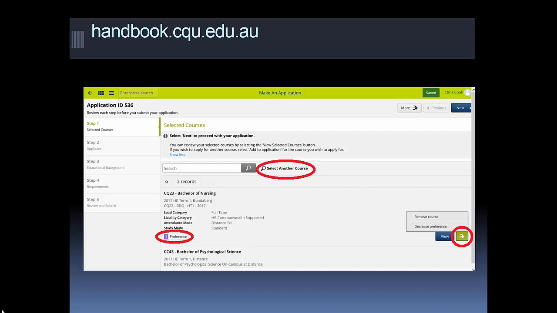Now, it's really important to think about second preferences, particularly if you're aiming for a quota-based course. So if you're unsuccessful in gaining a place in your course of interest, you need to have a second preference there. So to do that, you click on Select Another Course, and then you go through the same process of selecting the course you're interested in.